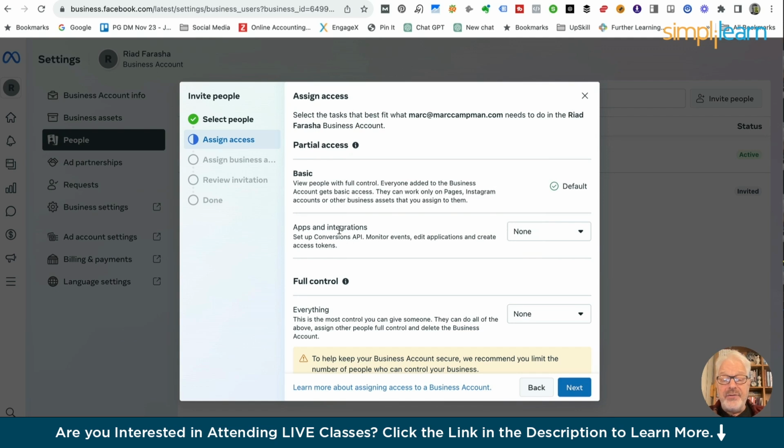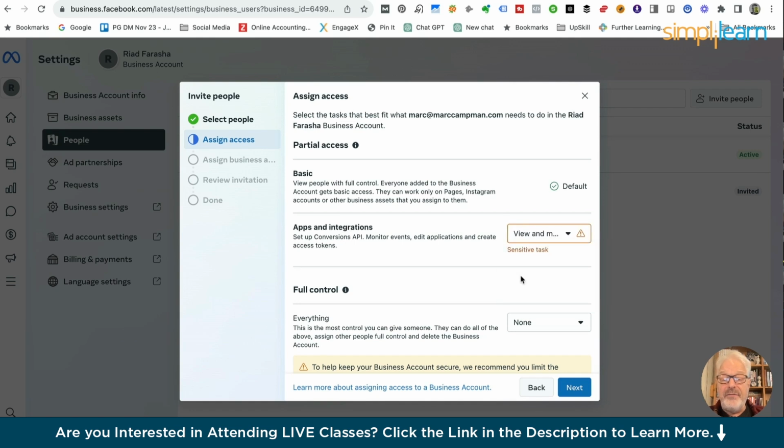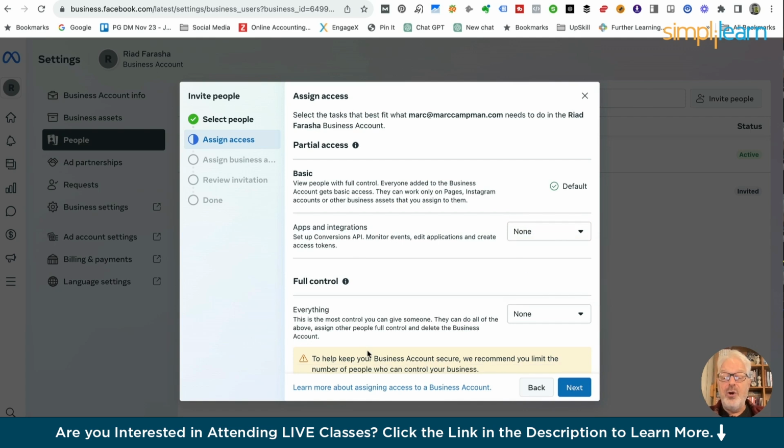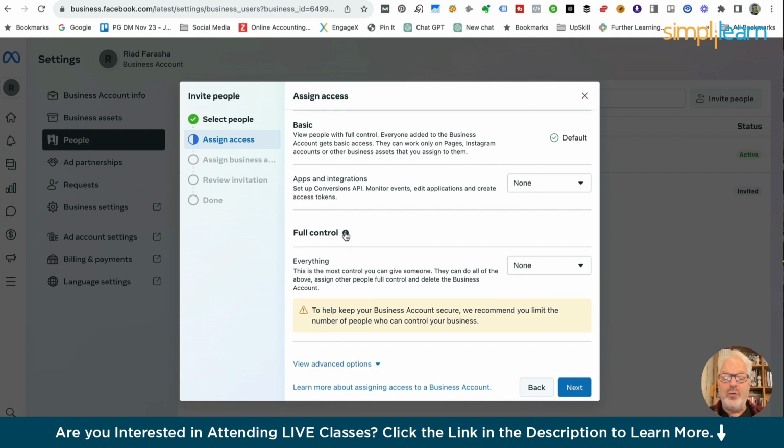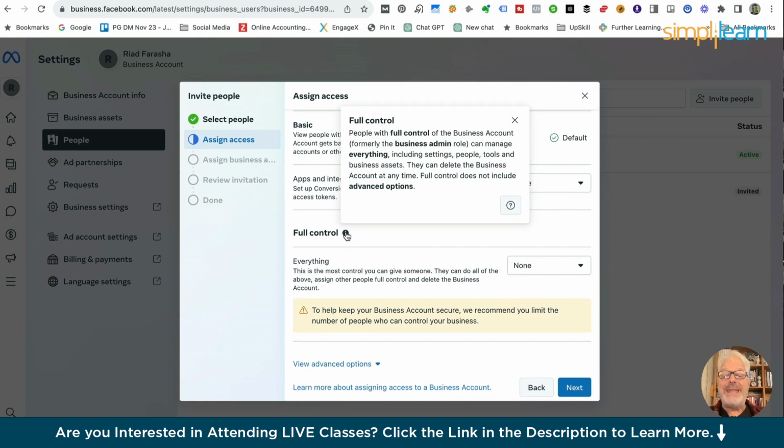You can integrate with apps and different integrations like the Facebook Pixel, so that people can view and manage them. I'm not going to do this in this case. Or you can give somebody full control, which is like an admin role. That would be the business admin role, and they can manage everything, including settings, people, tools, and business assets.